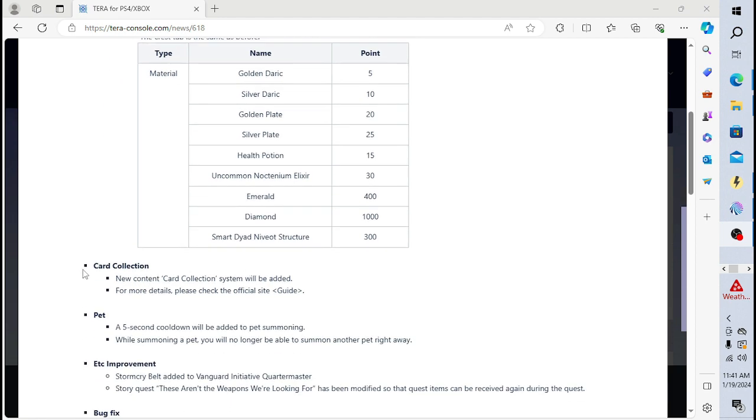Okay, the card collection. So I'm worried about this. I've read a bit about it on the guide. You can go over and read it. I am not going to cover this in heavy detail until it's actually implemented in the game. I do remember everyone on PC hating this so much.